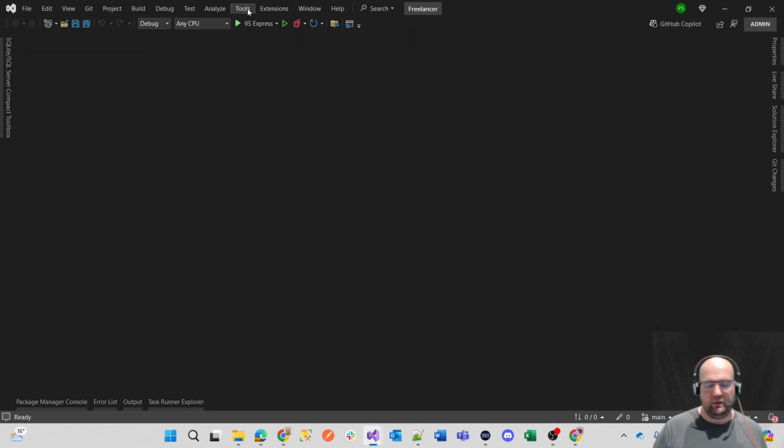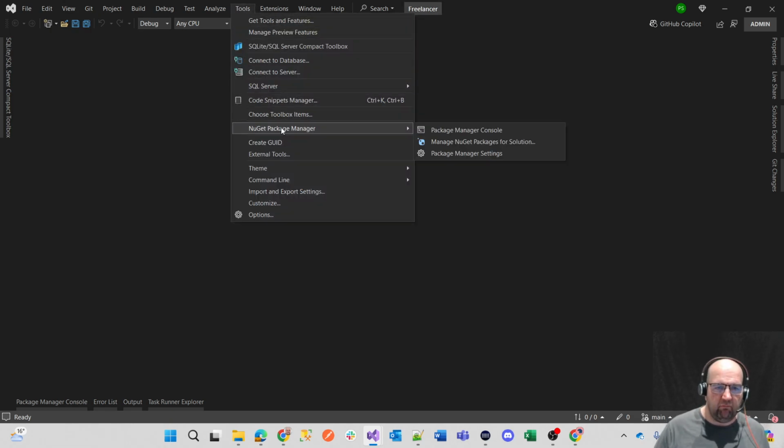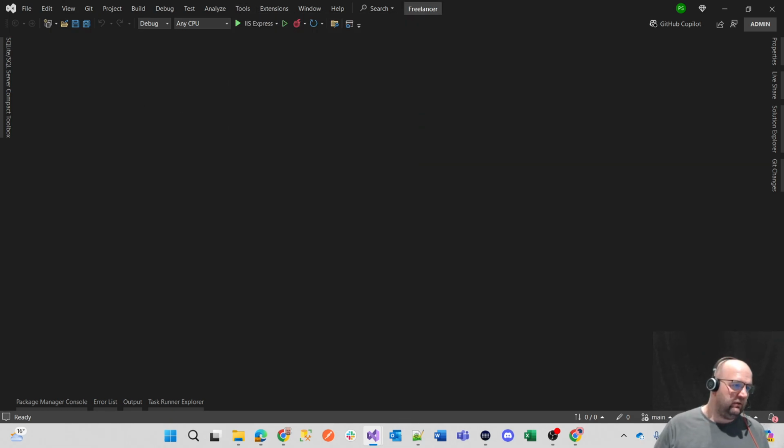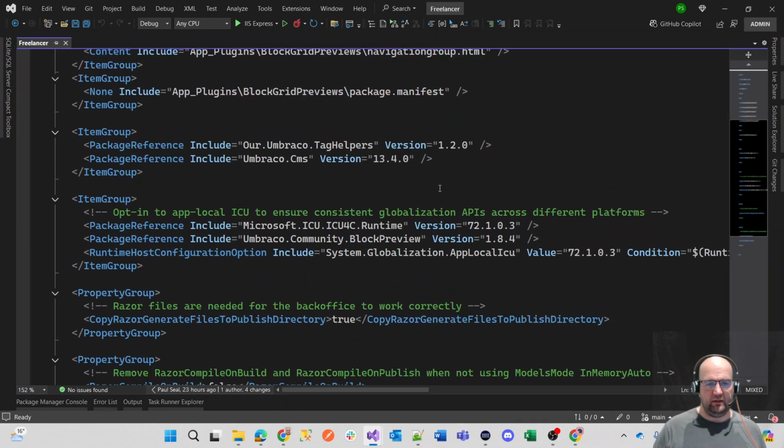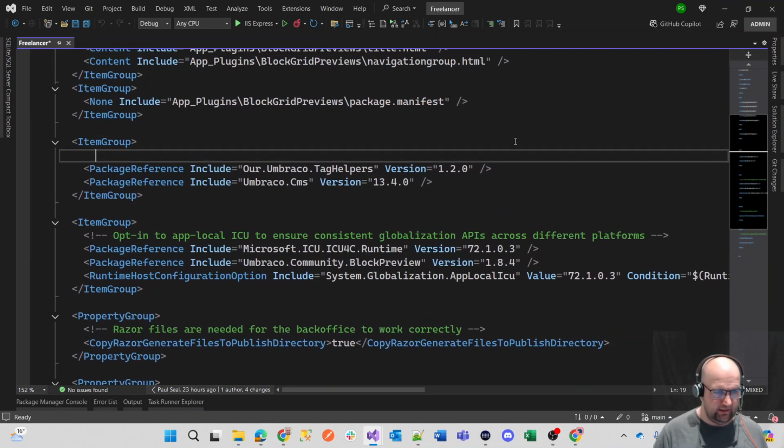Right, so we want to install the package. We've installed the package using Package Manager Console. We've installed the package using Tools, NuGet Package Manager. So I thought it'd be good to install the package a different way this time, and that is just by editing the csproj file and then doing a rebuild. So I'm just going to put that in here.